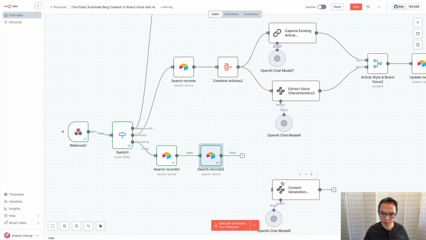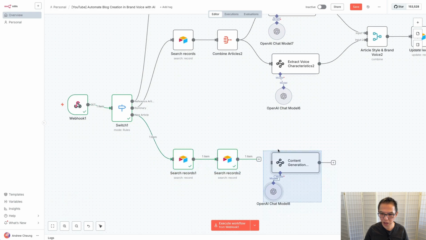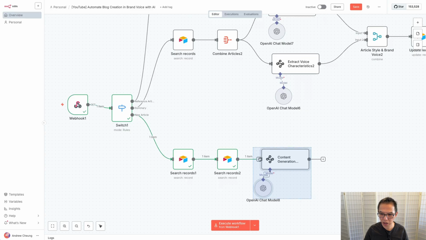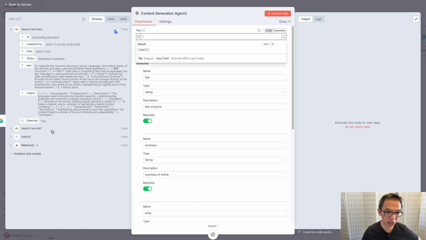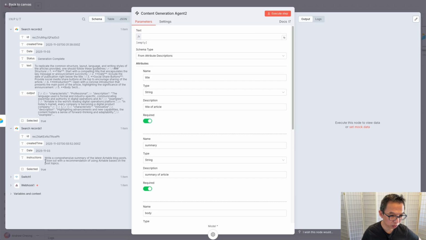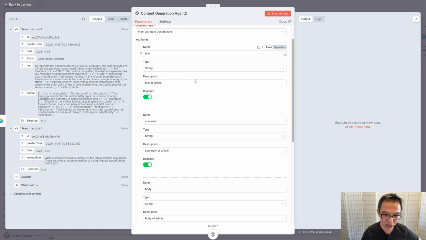So now we just hook this up to our original node that was generating the content. Let's move that down a bit. Okay, so with the instructions, previously they were picking from a previous node, so it's gone red now. So we just have to select this one, which were the instructions here. Yep, so that should be fine.